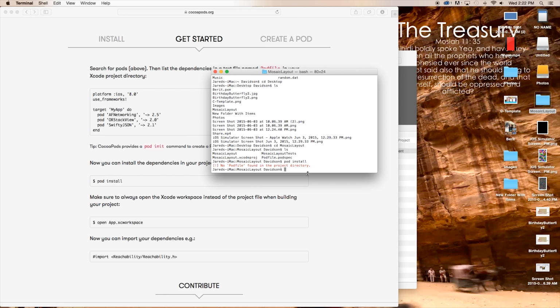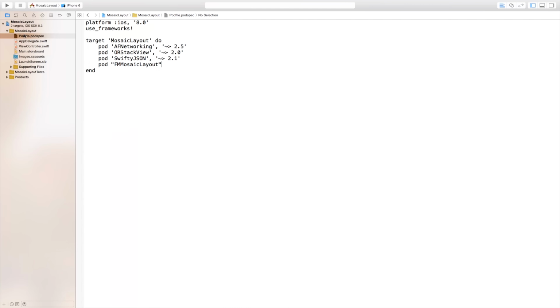Now for some reason it says no pod file found in the project directory, so we need to head back over to our podfile.podspec and just long press on the podfile.podspec, and we just want to delete the .podspec part of it.